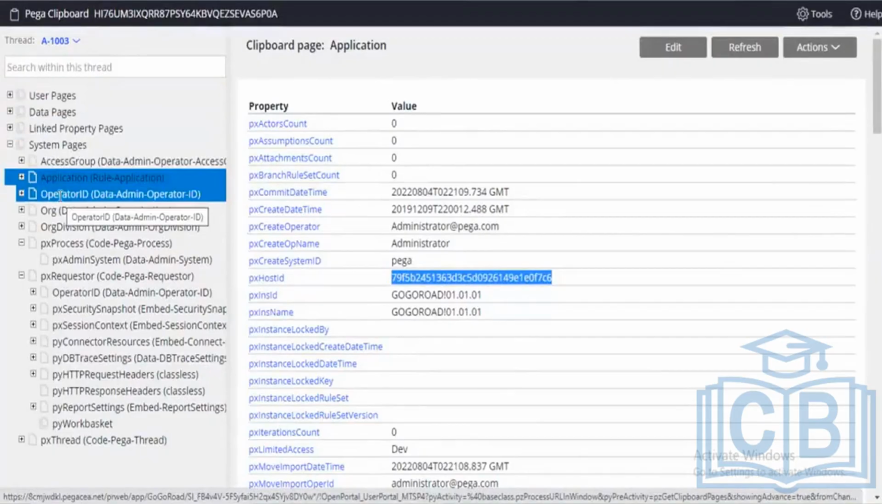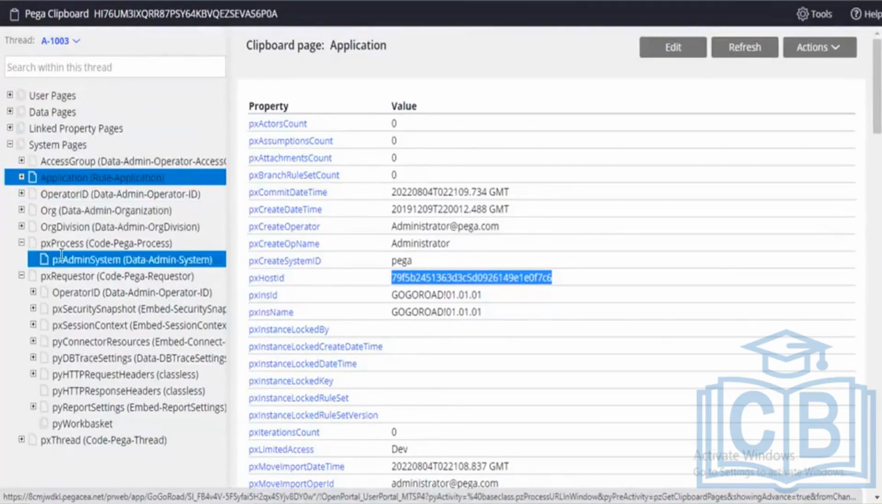System pages hold your application related information, like which server it is hosted on and whoever the operator is that has logged in. Those details the system pages contain. You can only read the data, meaning you cannot modify anything. You can just extract the data if you want to show it in any report or any email.